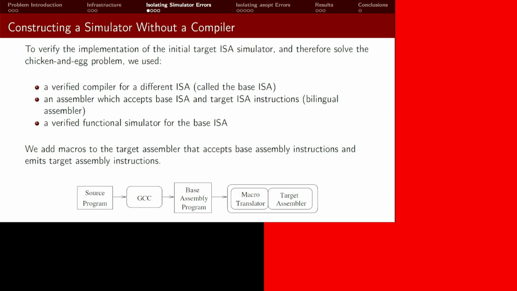The diagram on the bottom is basically just a physical representation of what I just said. So we start with our source program. Again, we give it to GCC, which produces our base assembly program. And then this can be provided to that bilingual assembler composed of a macro translator and a target assembler.